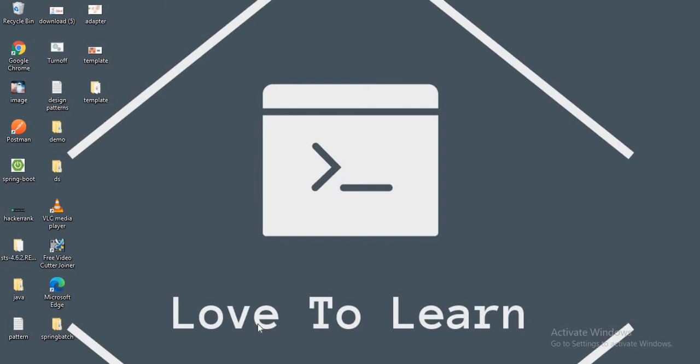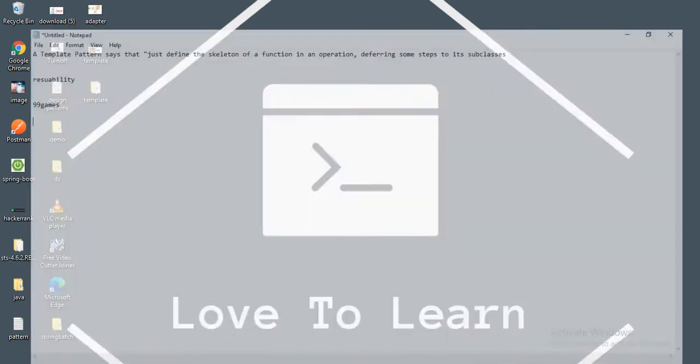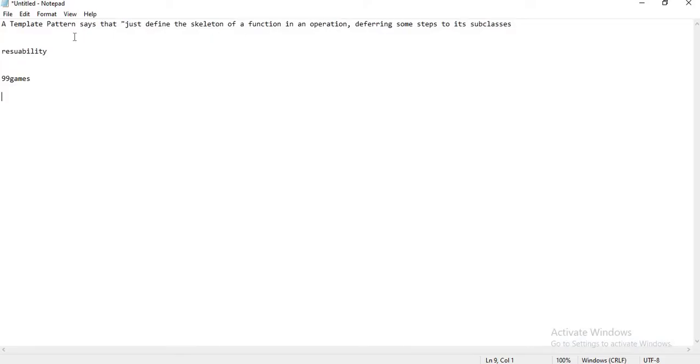In this video, I want to explain the template design pattern. First of all, what is the template design pattern? It defines the skeleton of a function in an operation, deferring some steps to its subclasses. The template design pattern's main advantage is reusability of code.